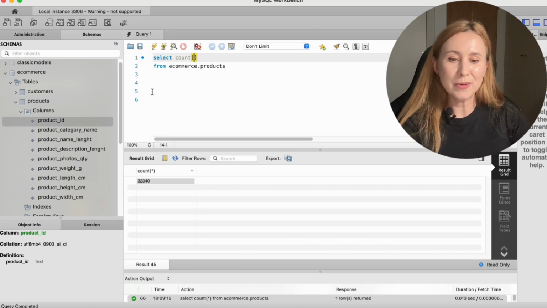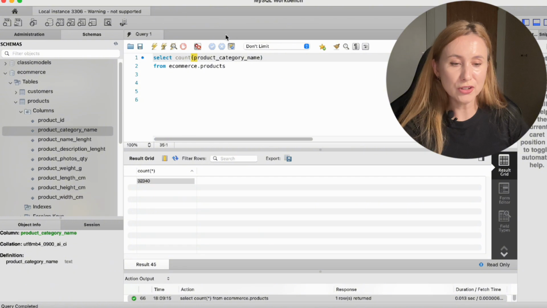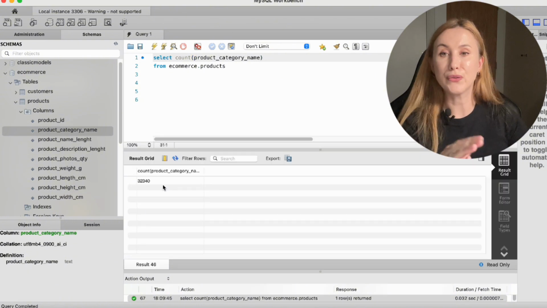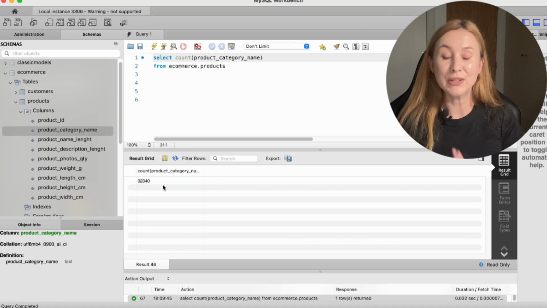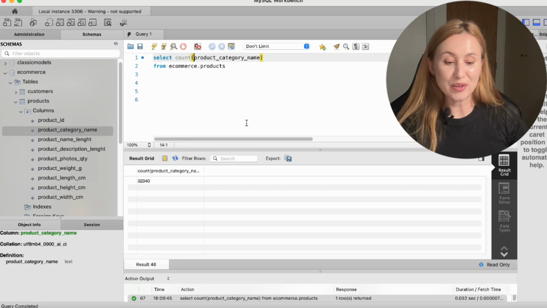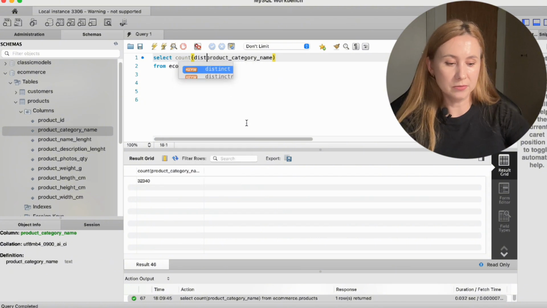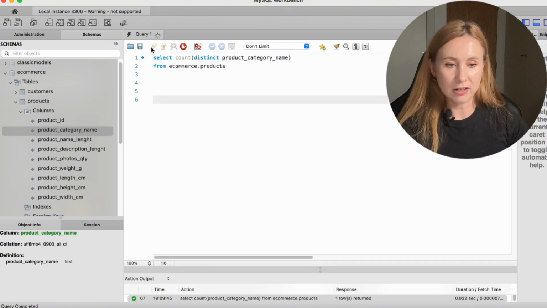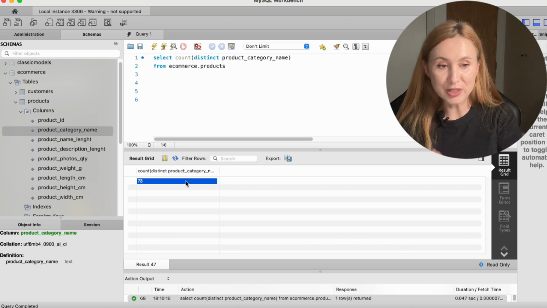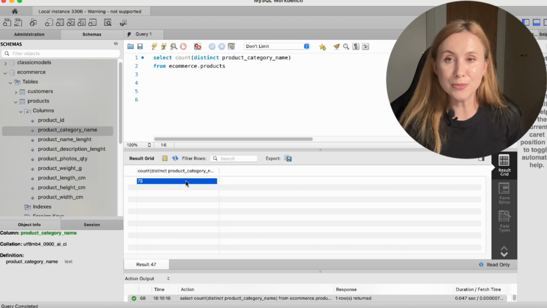Let's count how many category names we have. If we use it this way, let's run it, it says 32,340, so it counted every single row. But what if we want to check unique category names? For that case, we need to use distinct. In the brackets, we add the word distinct. And let's run it, and now we know that we have 73 unique product category names.